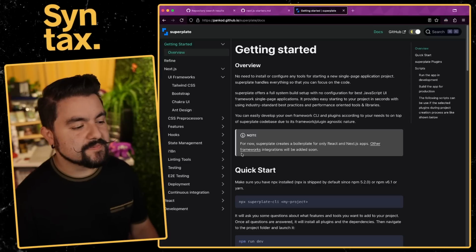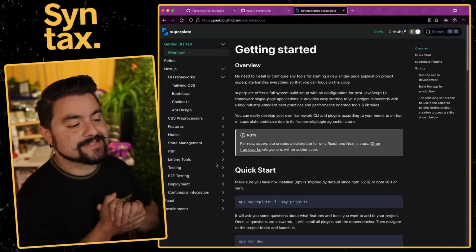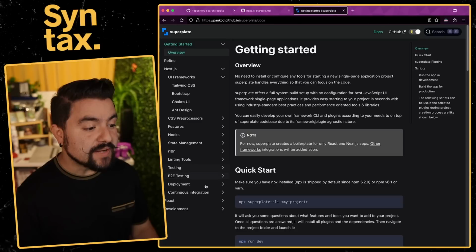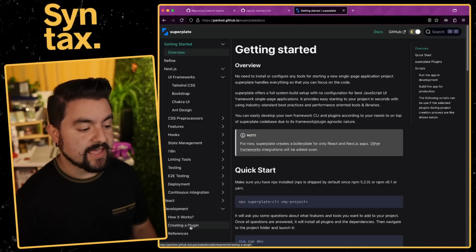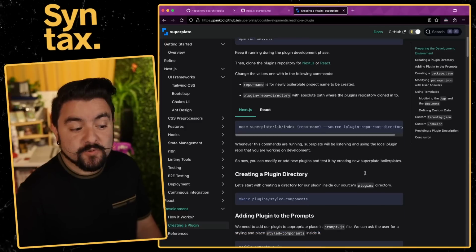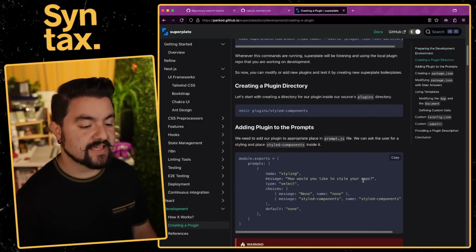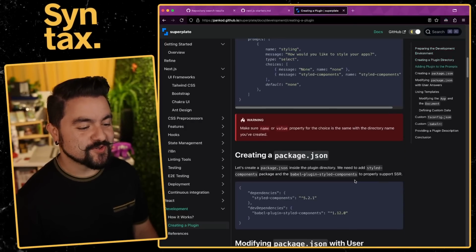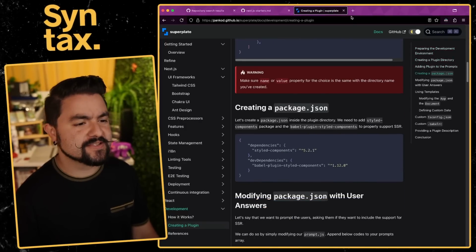The one thing that does seem to be missing, though, is things around database and authentication and authorization, but they actually do have a really cool plugin system. So it would be possible to create your own custom plugins that add those kinds of things to your Next.js applications. So Superplate seems pretty cool as well.